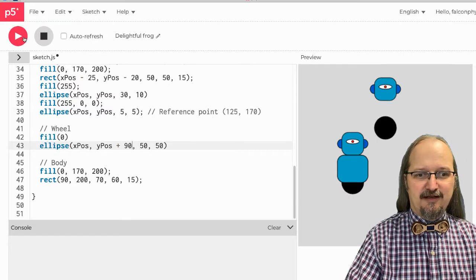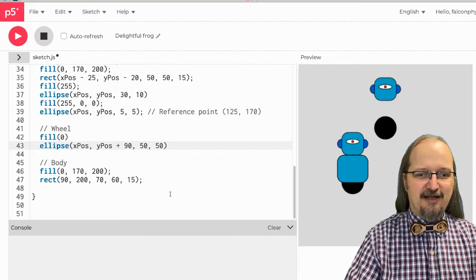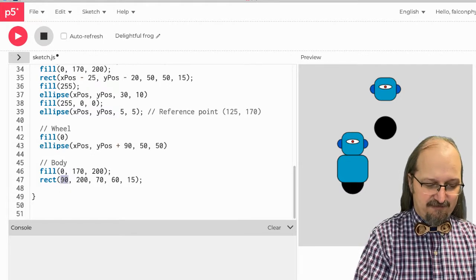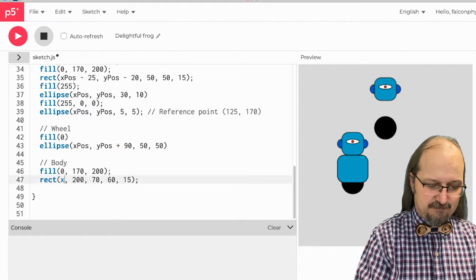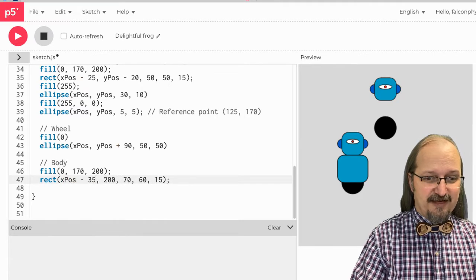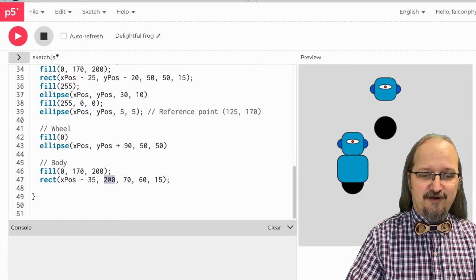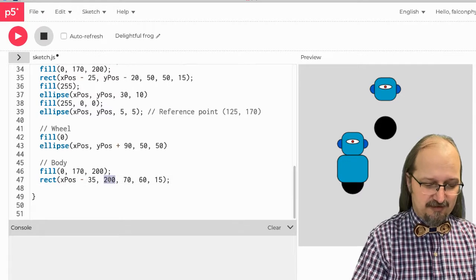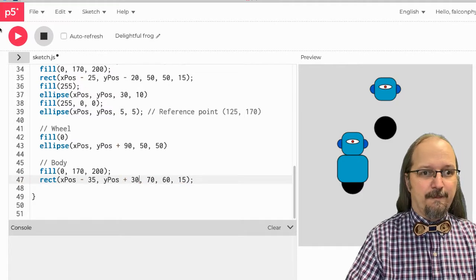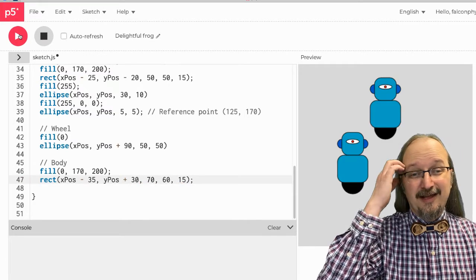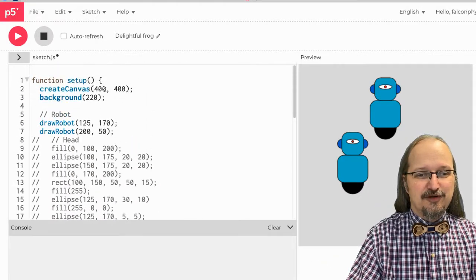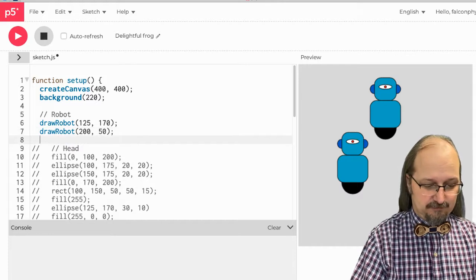And now I can run that. Oh, there we go. That looks like it's in the right spot. And then I've got one last one to do. How do I get to 90 from 125? 190, so that's going to be minus 35. And then from 170 to 200, that's going to be y plus 30. And there we go. Now I've got two robots that look identical, and I could draw as many as I want.